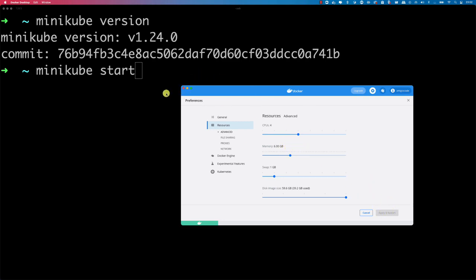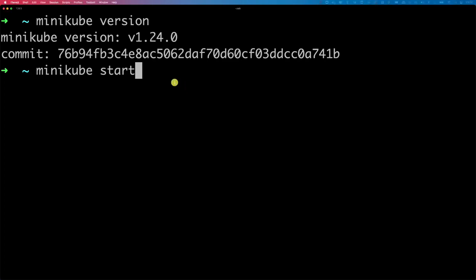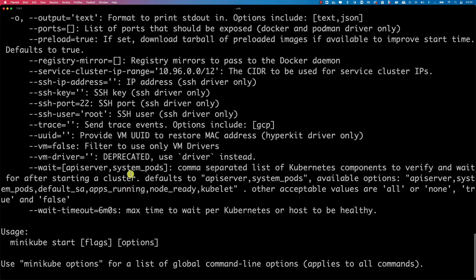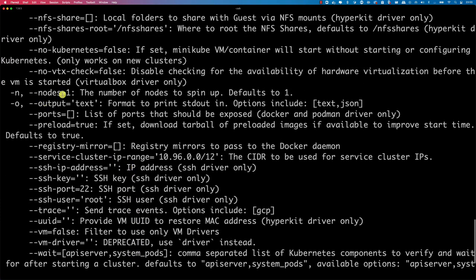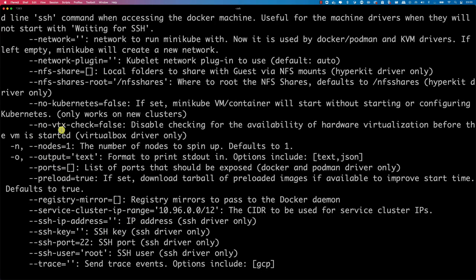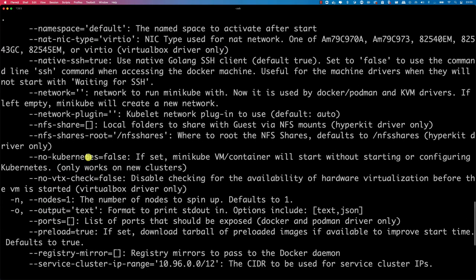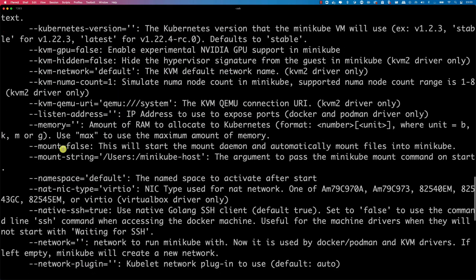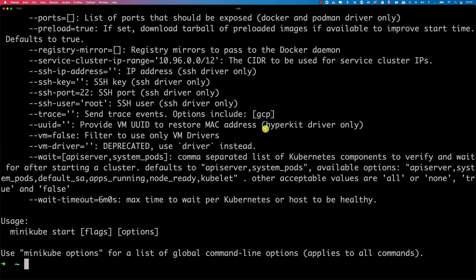Now, when you apply and restart, let me just close this. Here, if I say minikube start --help and scroll up, what I want to show you is we have a bunch of configuration here, including nodes, how many nodes we want. But the one I'm interested in is memory. So where is memory? If I scroll up, there we go, --memory. This is the amount of RAM to allocate to Kubernetes. Because we are running Minikube on Docker, let's tell Minikube that it can also take about 4 gigs of memory.